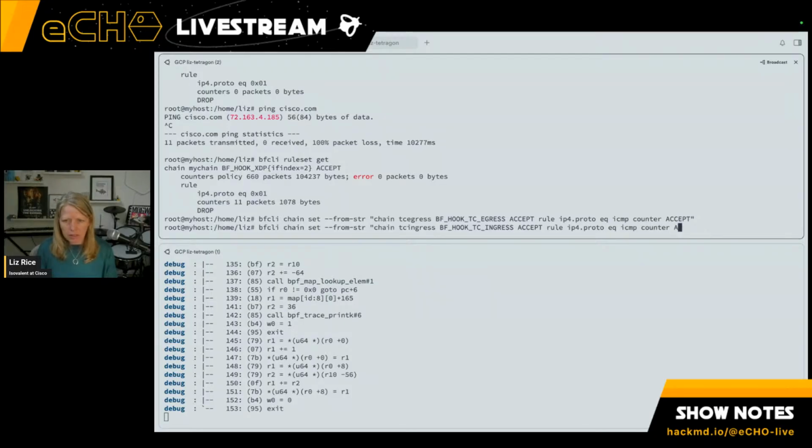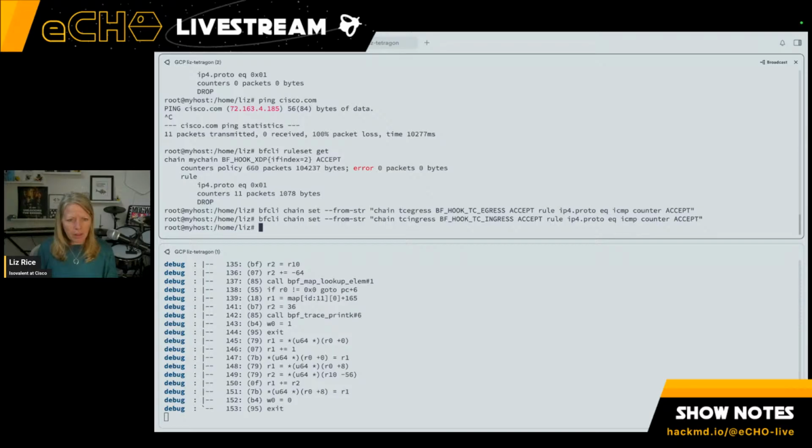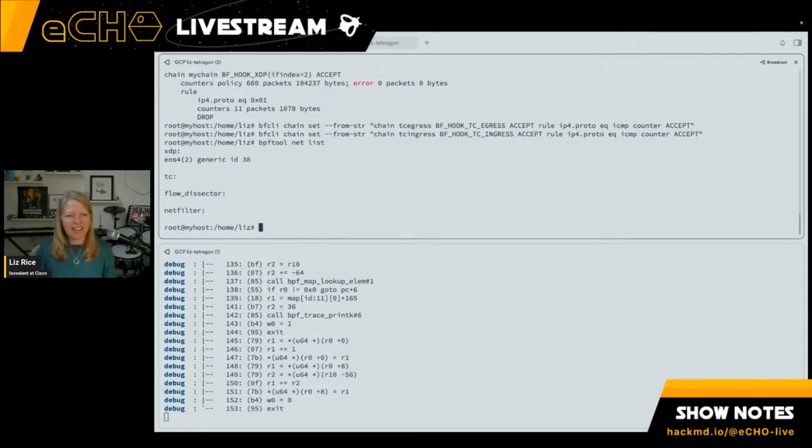So we should get some counters as we see packets in the network stack ingressing and egressing. But at the moment, those programs are not attached, and we can see that with bpftool. Let's take a look. Okay, so our XDP program is still attached, but there's nothing attached in TC. So let's have a go at that.